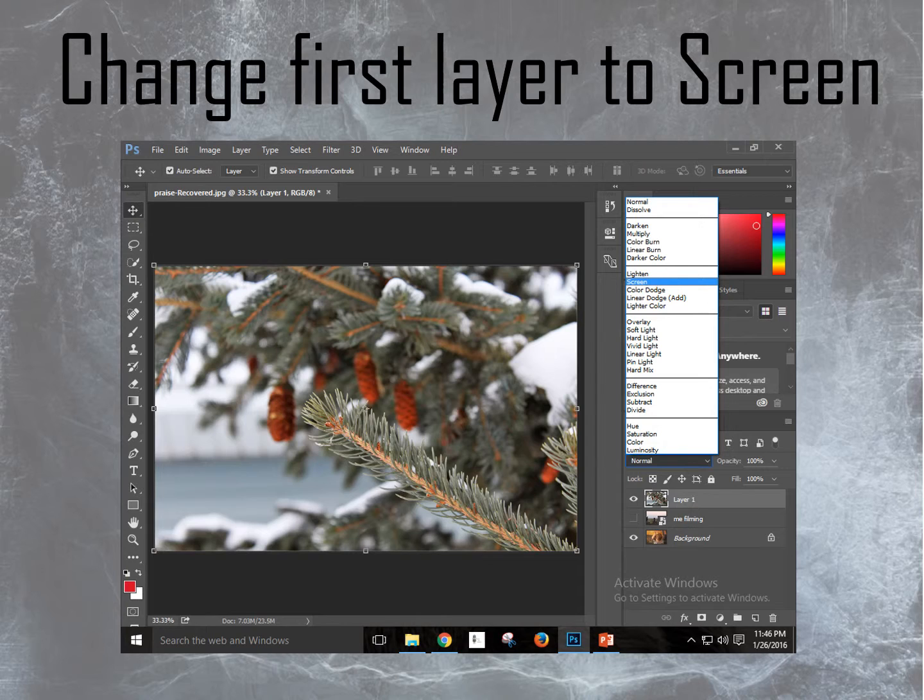Then you'll go over and make sure that you click off at least the top 2, so that way you can see what's going on. For this top one, go ahead and click that. Then you click normal and screen. After you do that, that's just your first layer.